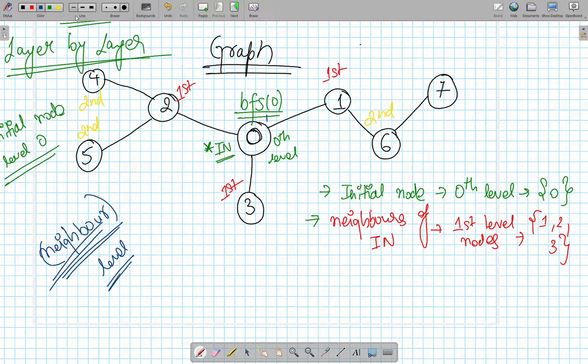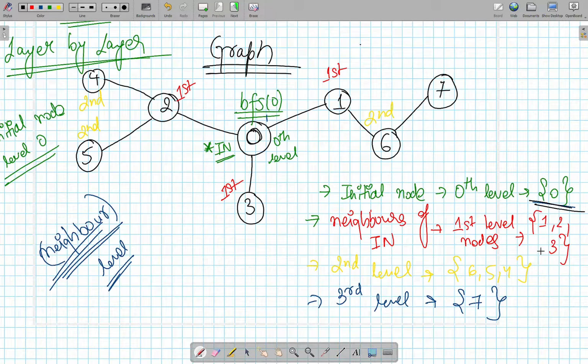So here the second level node would be what all? Here we have 6, 5 and 4. 6, 5 and 4 are the second level nodes, and then the third level node here would be 7. So these are the levels that are present over here.